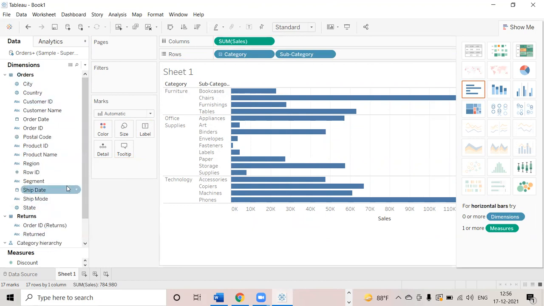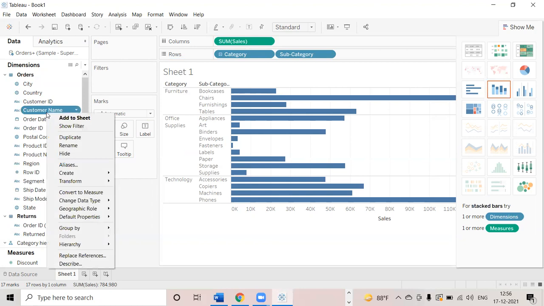The other way is that, suppose I have a field like customer name, you right click and you have a hierarchy option here, create hierarchy. If you have already created some hierarchy, you can add that field to this hierarchy. I have already created a category hierarchy. If you want to add this customer name to that hierarchy, you can click on add to category hierarchy.